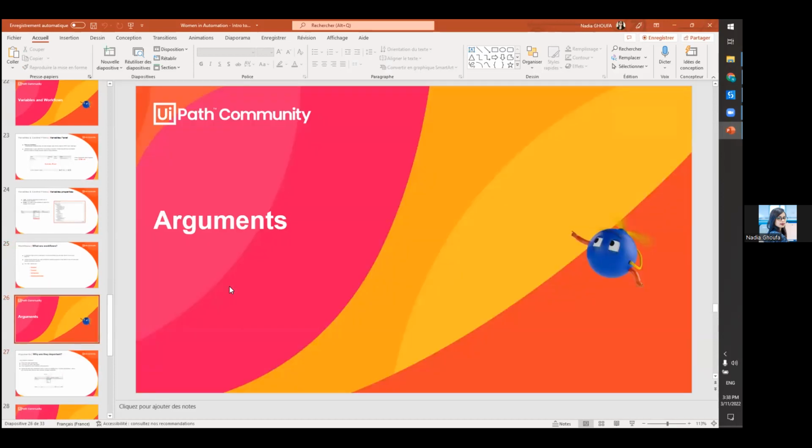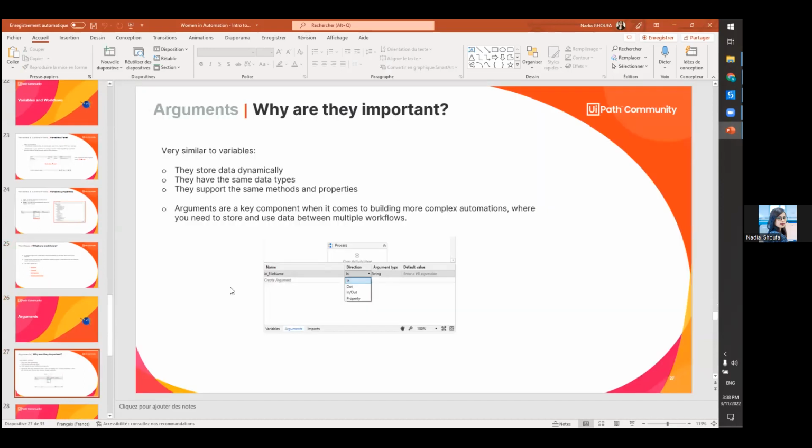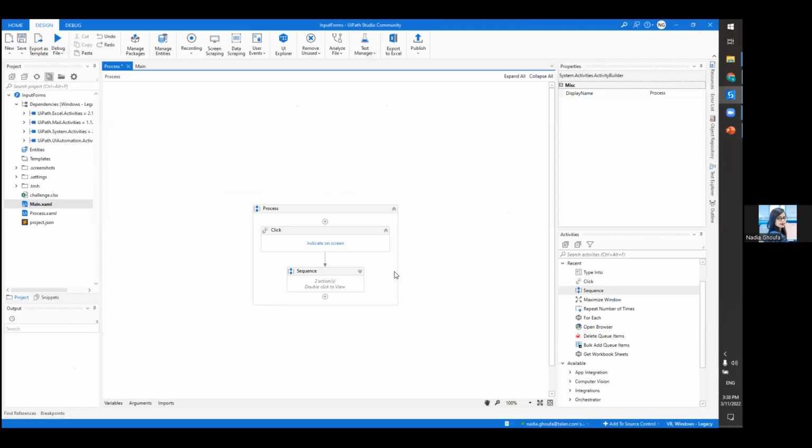So arguments are basically also data containers, and they are very similar to variables. The difference between arguments and variables is the way we're going to use them and why we're going to use them. In arguments, we can store data dynamically. We can have data types. We can have different properties, and we can use them basically to store data and transfer it from a process to another, from a workflow to another. This gives us the possibility to use data not only inside of the same workflow, or inside of this sequence, but also between different processes.